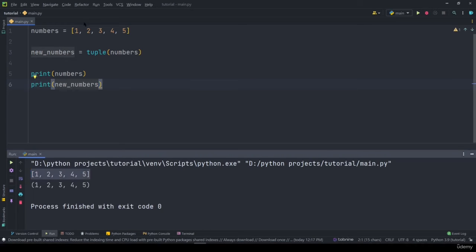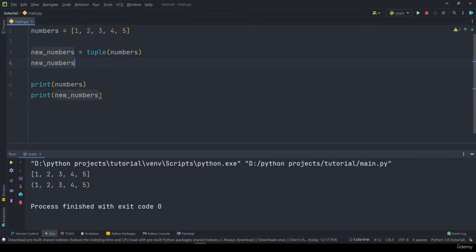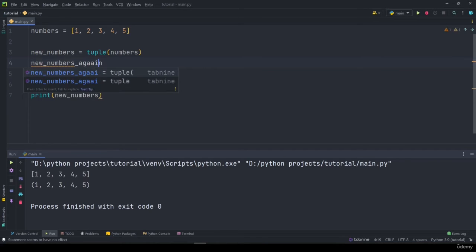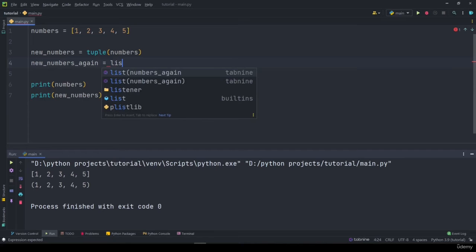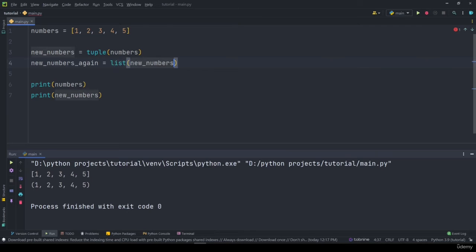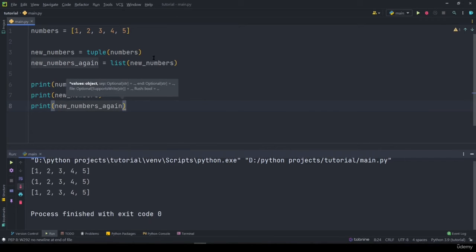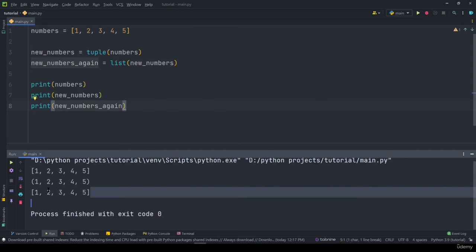and I run the program. You can see the first one is a list, and the second one is a tuple. We can also do the reverse: convert a tuple into a list. Now this new numbers is a tuple. If we want to convert a tuple back into a list, we'll declare a new variable called new numbers again. It's just a variable name, and it will be a list of new numbers. If I print new numbers again and run the program, we can see that it has been converted back into a list. So this is how we can convert a list into a tuple and a tuple into a list.